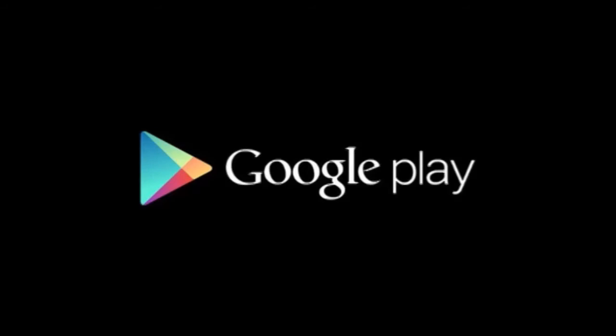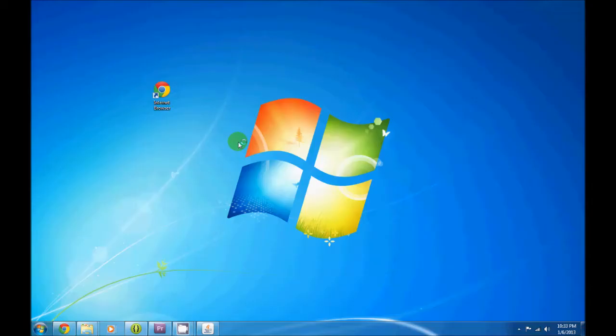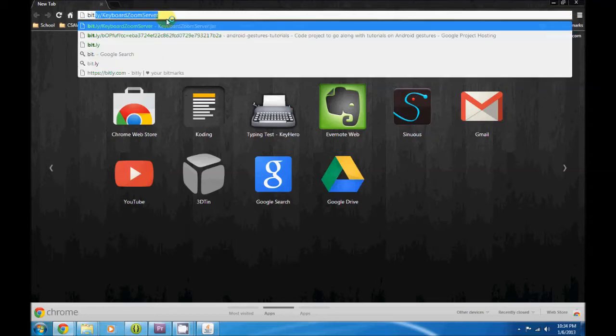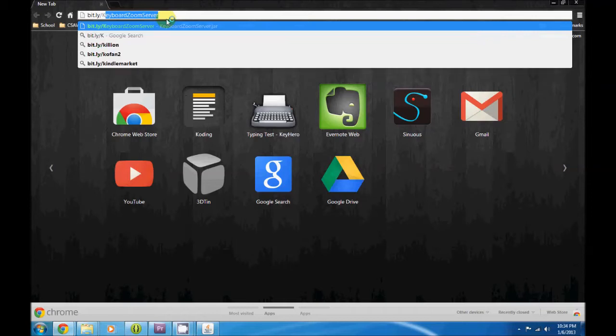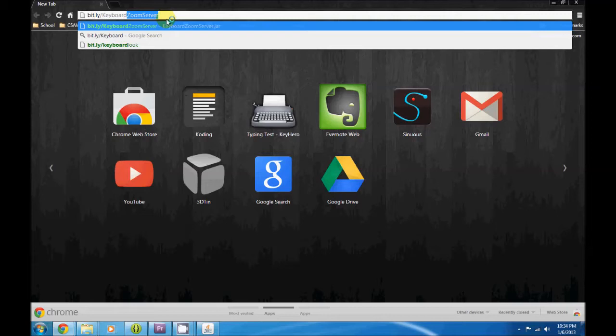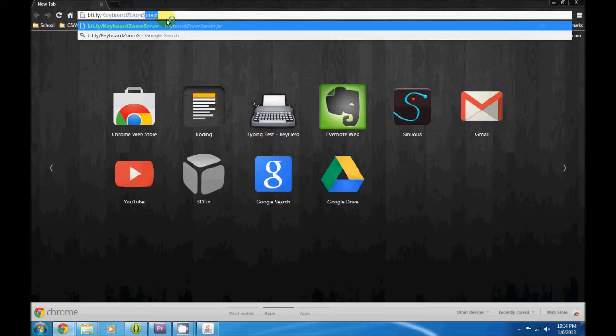Currently, the application is not on the Android market, making it rather difficult to distribute. But when it does become available, all you would have to do is search Keyboard Zoom on the Android market and install the application on your Android device. Once the application is installed, you would then go onto the computer which you would like to type on and visit the site bit.ly/keyboardzoomserver and download the keyboardzoomserver.jar file. Then, once it's downloaded, double-click on it to launch.